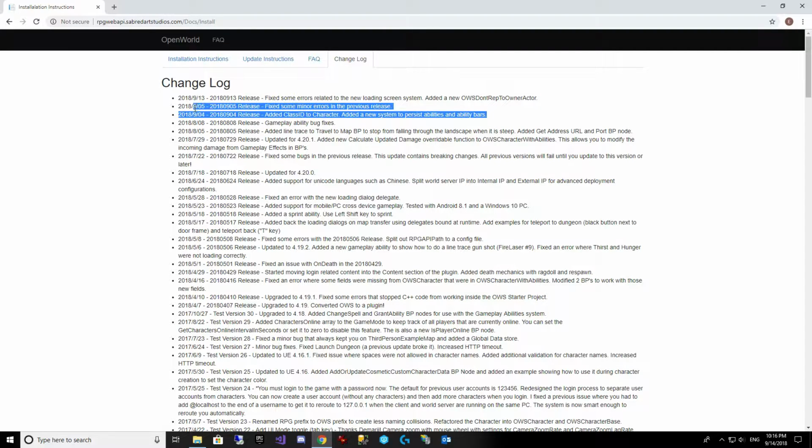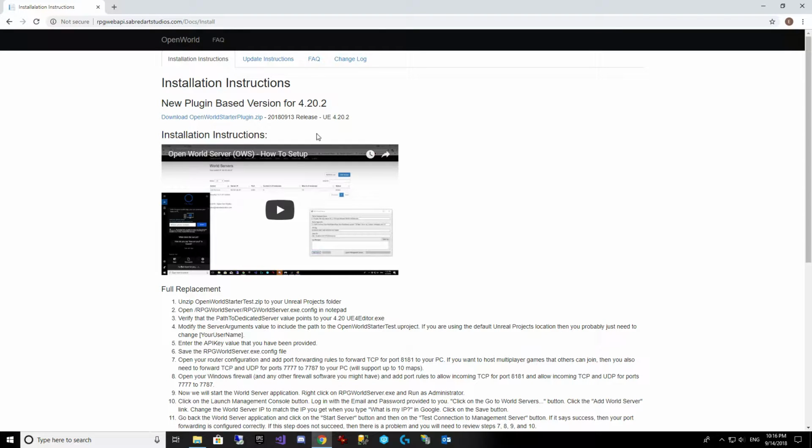but these last two ones here caused some problems with the loading screens. So we need to grab this new 9.13 that fixes these errors related to the new loading screens. Many of you, if you updated to this 9.4 or 9.5, you probably ran into some issues. The OWS login controller blueprint wouldn't open. So we're going to grab this new 9.13, and you can download it right here, 9.13.